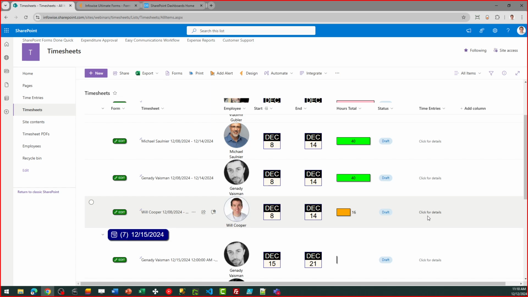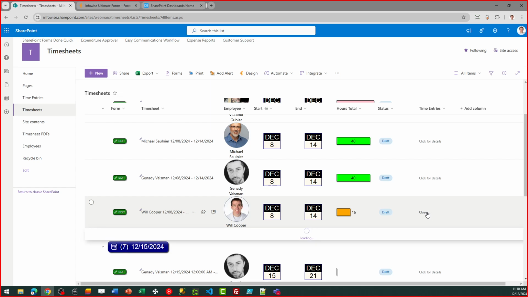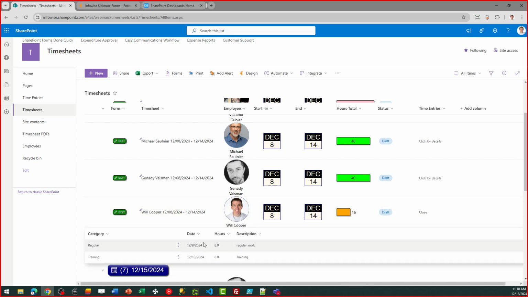From this dashboard view, I can also click on this time entries. And if I click for details, I can expand that out and access that directly from the dashboard. So that might be good if I want to take a peek at things without actually having to go directly into the form.